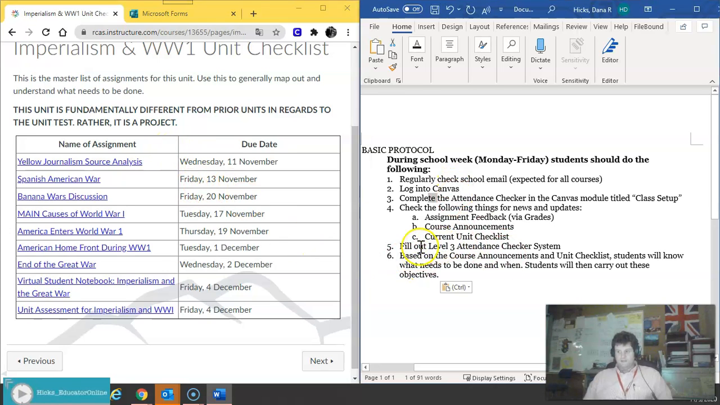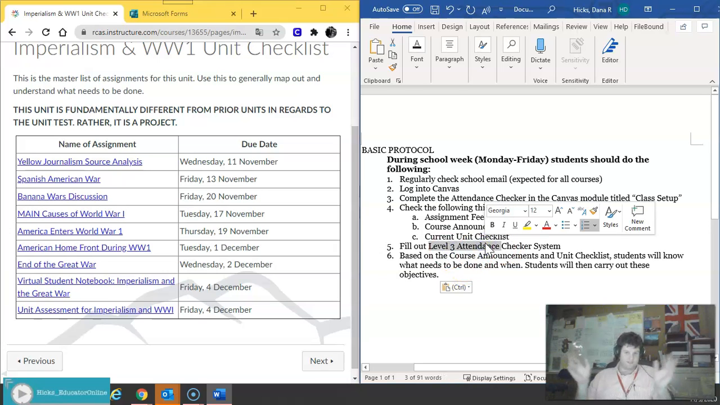But if you haven't already done so, fill out the attendance checker for level 3. It's in the same place as the standard attendance checker. The reason you're doing the attendance checker is that this tells me that you are in fact present. And I will update the attendance according to the attendance checker system most of the time.